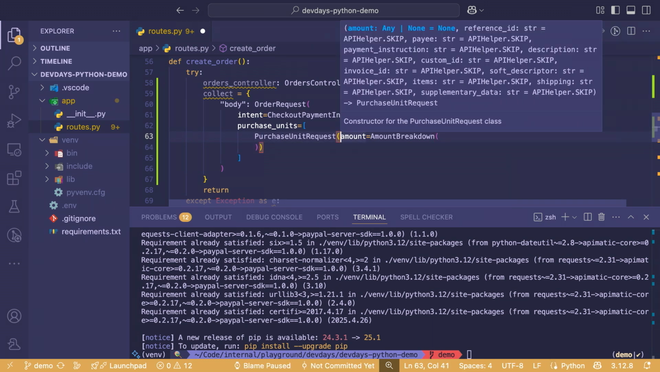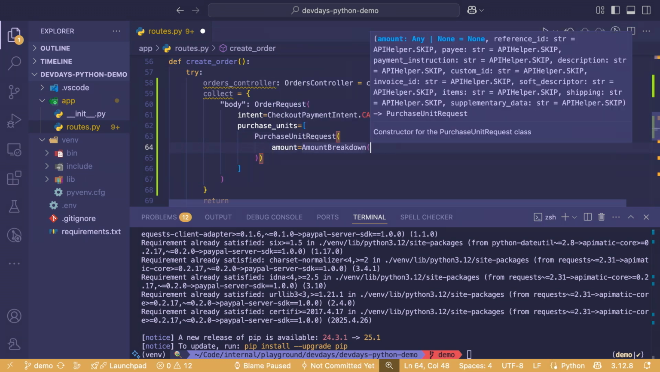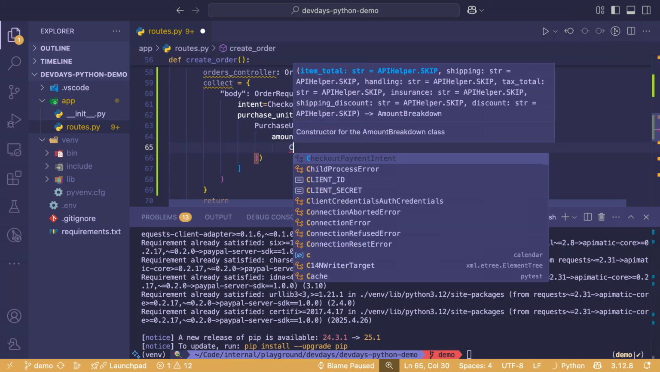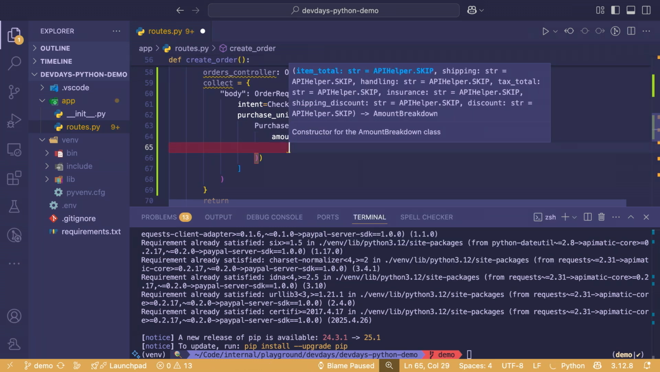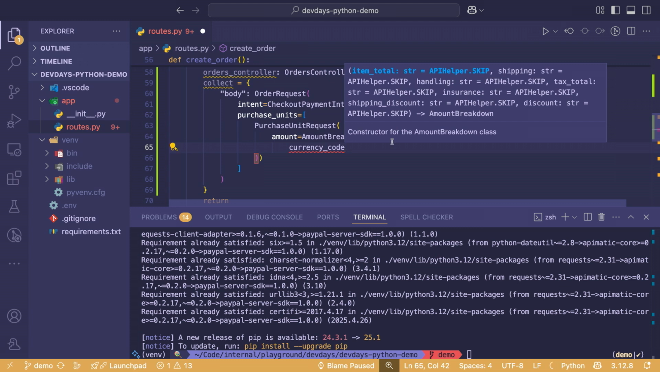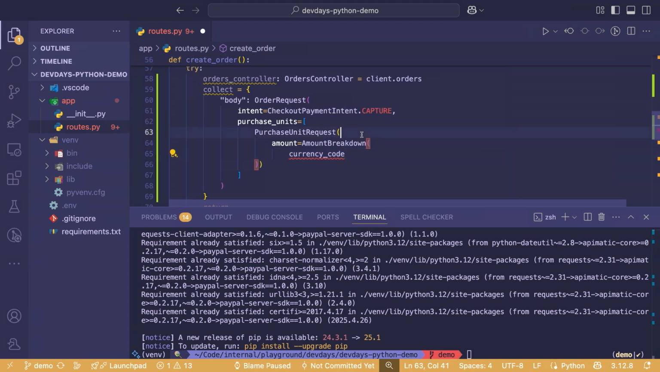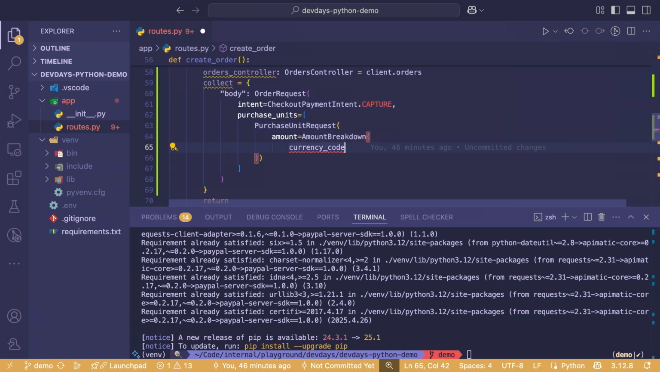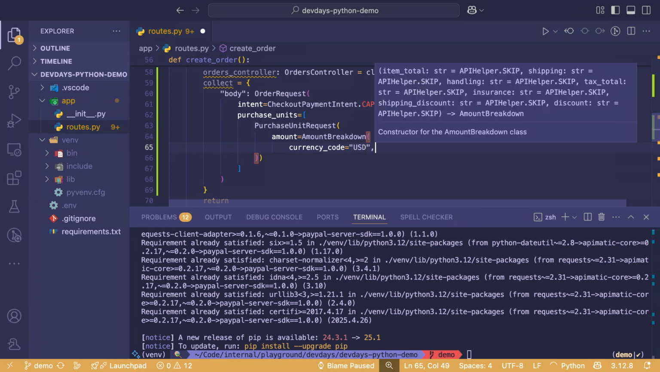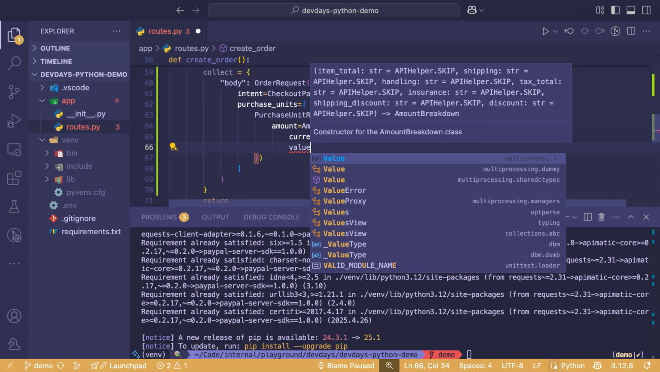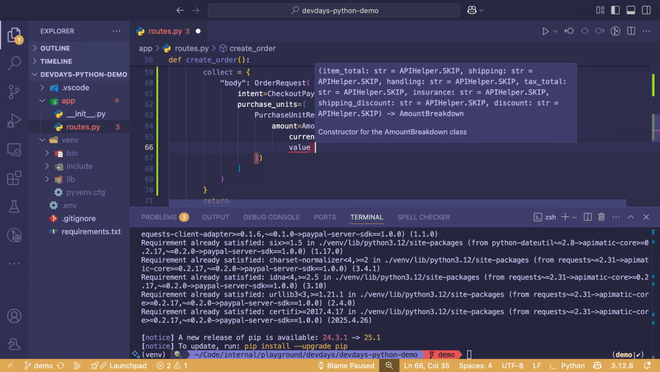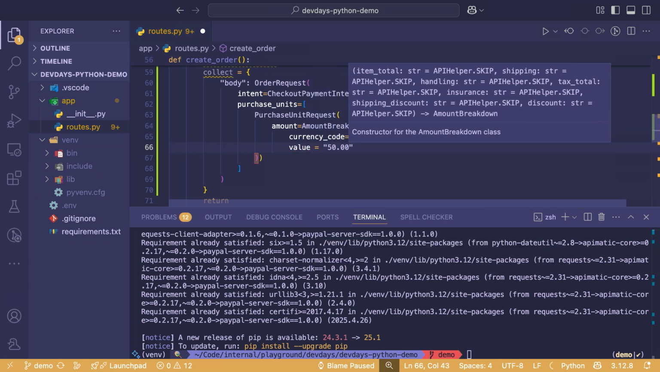Code, I think I've got an extra line here. One second. Currency code equals USD. Value equals $50.